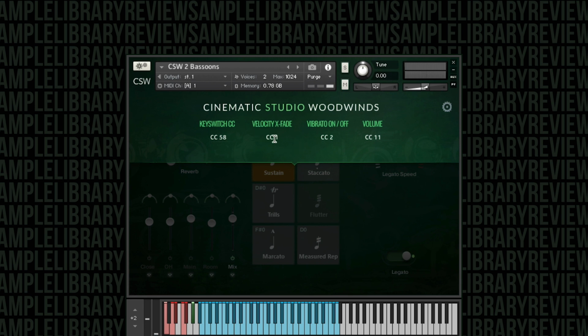Which is by default assigned to CC1, but you can change that if you would like. The vibrato on and off is CC2 as well.